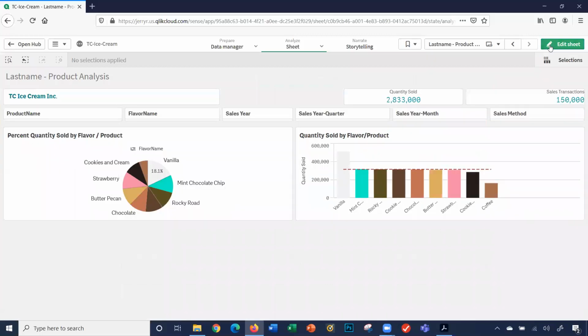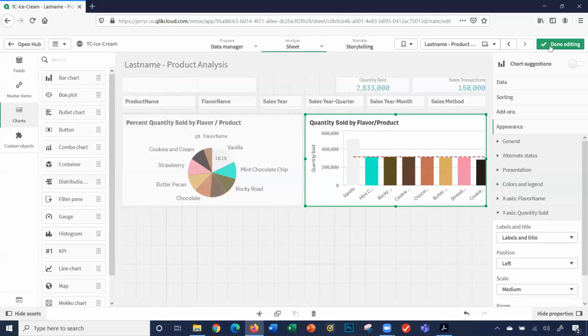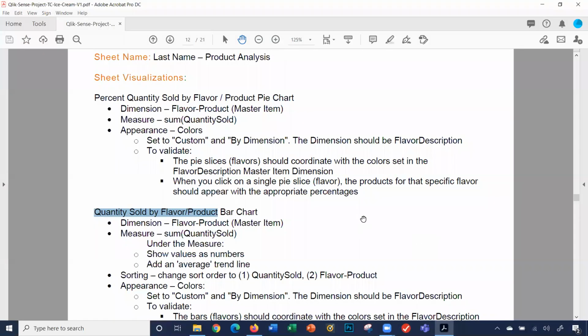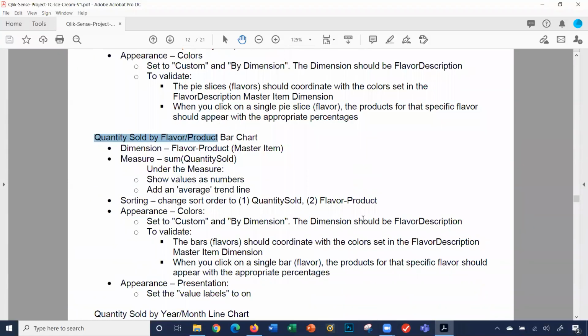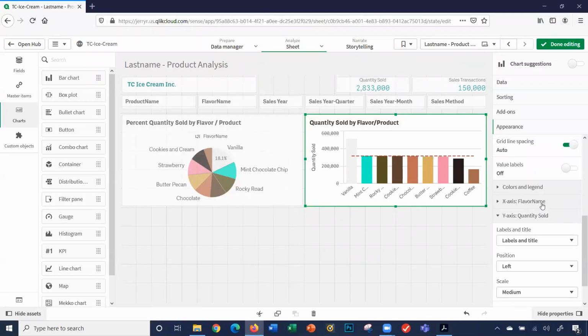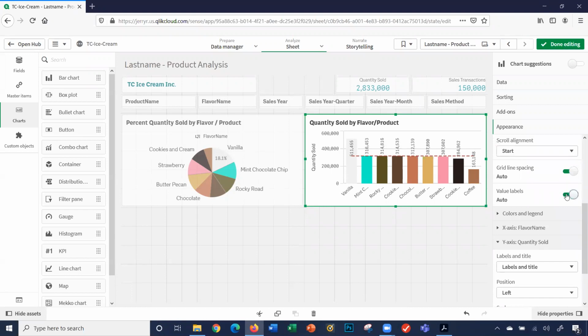Done editing, and there's my chart. I can also click edit. Let's go back to the requirements document for a second. It says here, under presentation, set the value labels to on. So why don't we do that? Presentation, value labels on. So again, it gives us our quantity sold here for each of the specific flavors. Okay, we've done editing.